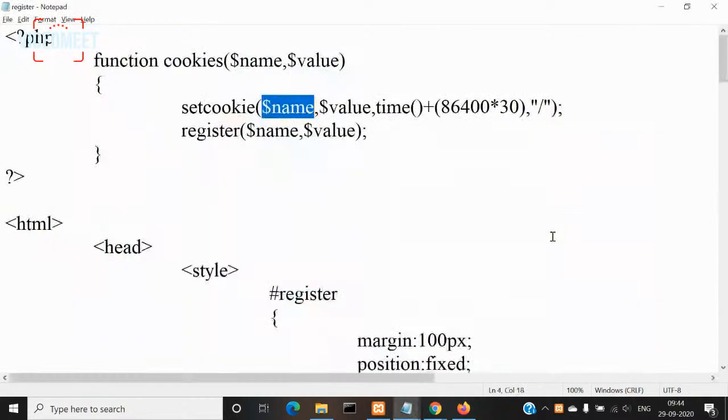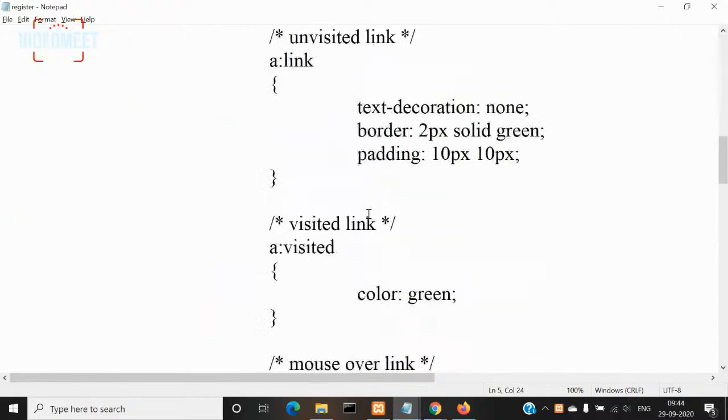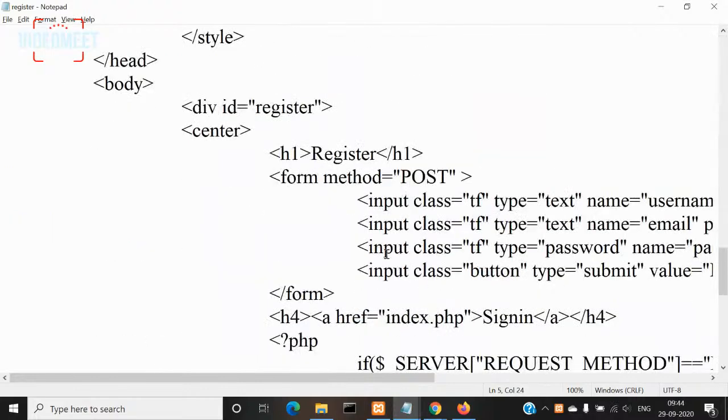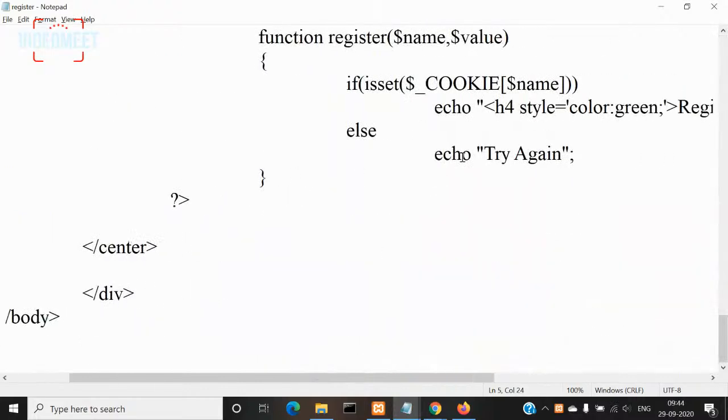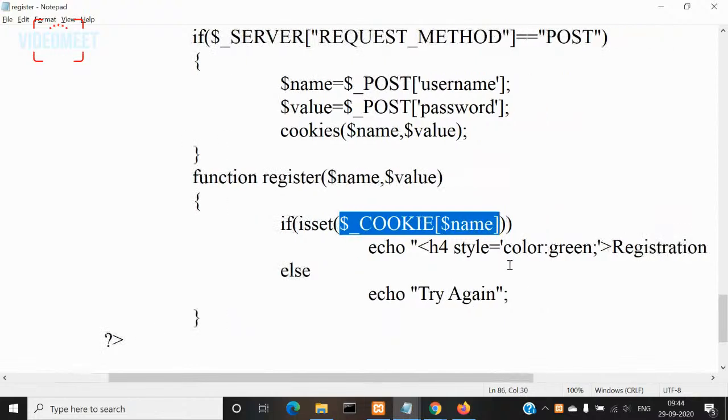Now this cookie will remain for how many days? 30 days. Right? Then you are making a call to the register function by passing the same username and password as parameters. Then what is this function going to do? Check if a cookie is created already with that particular username and password, right?